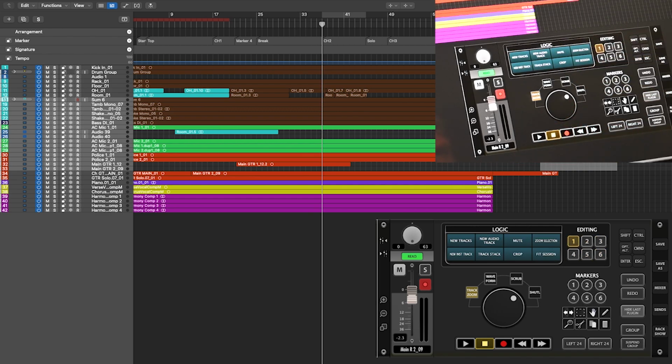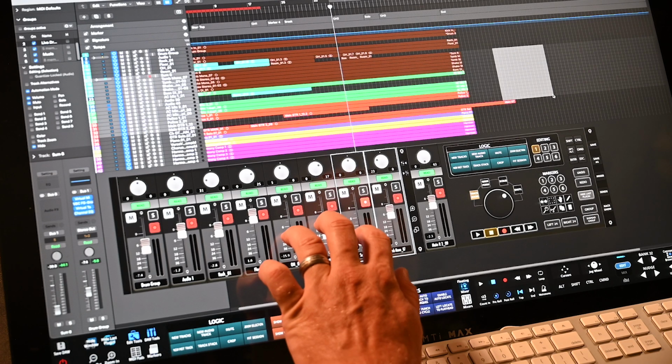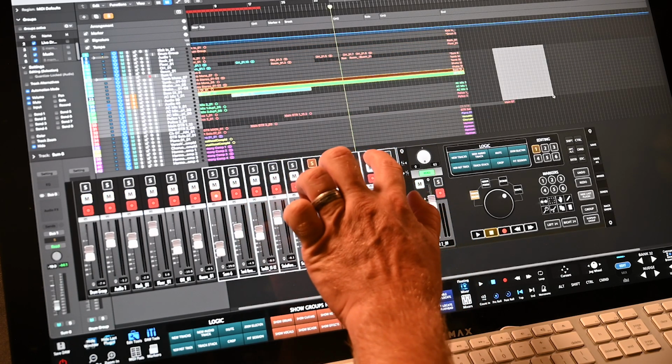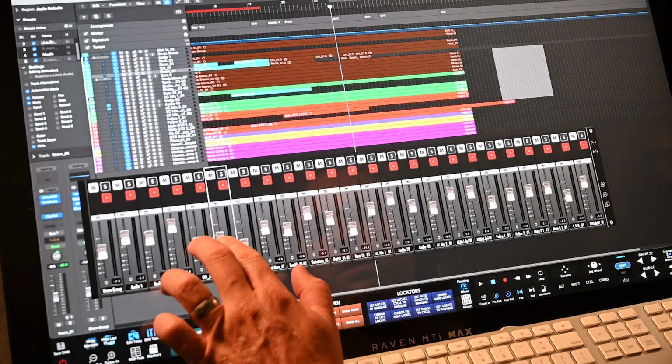Now my favorite part of this Raven Studio Mixer is it's expandable. So you just hit this arrow on the side. Now you have 8 multi-touch faders. Hit it again, you got 16. You could swipe all your solos. Hit it again, we have 24 faders.